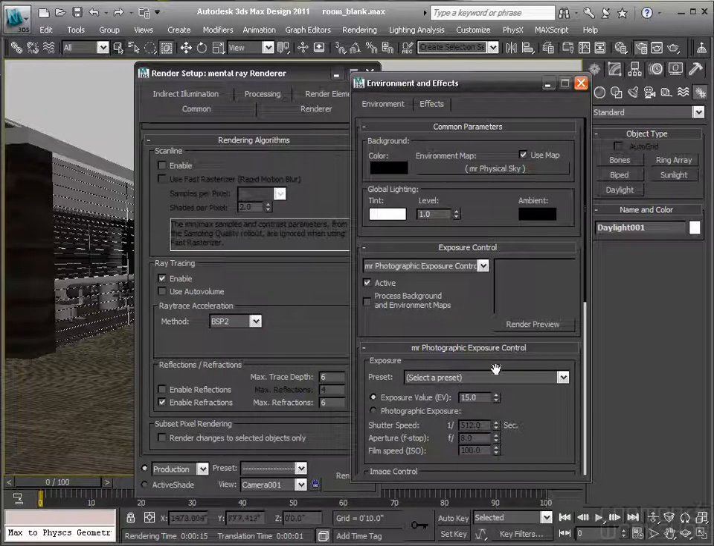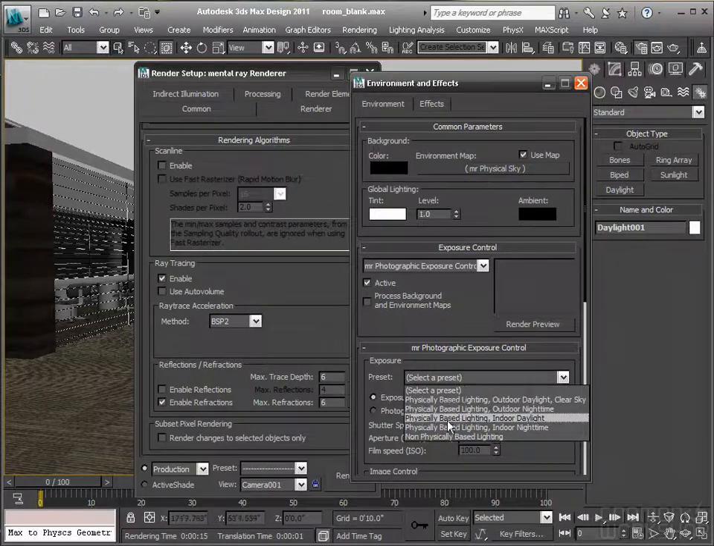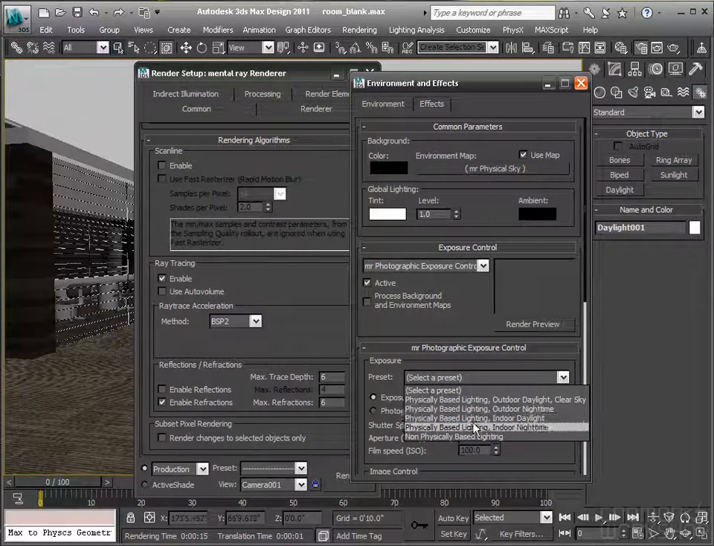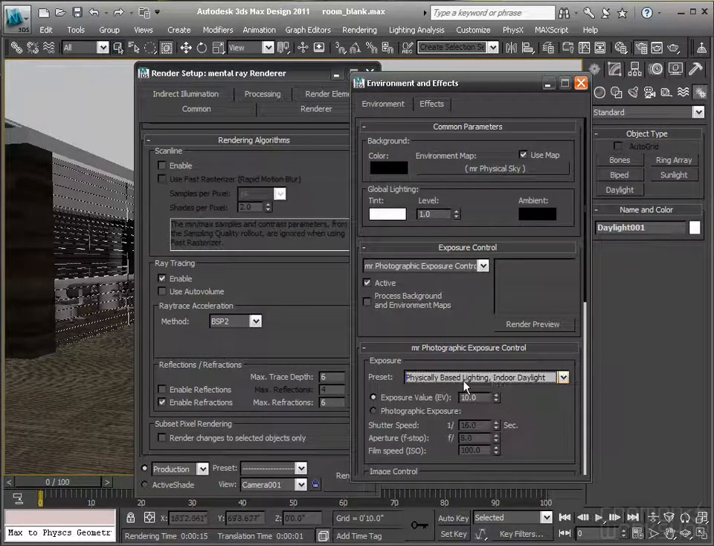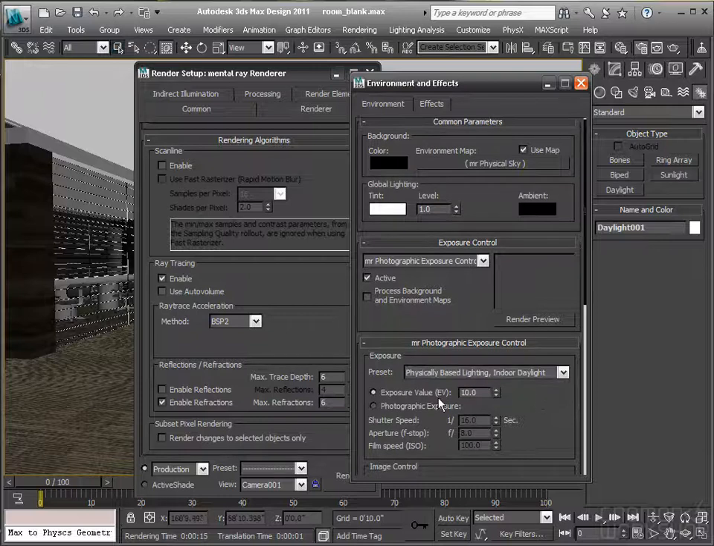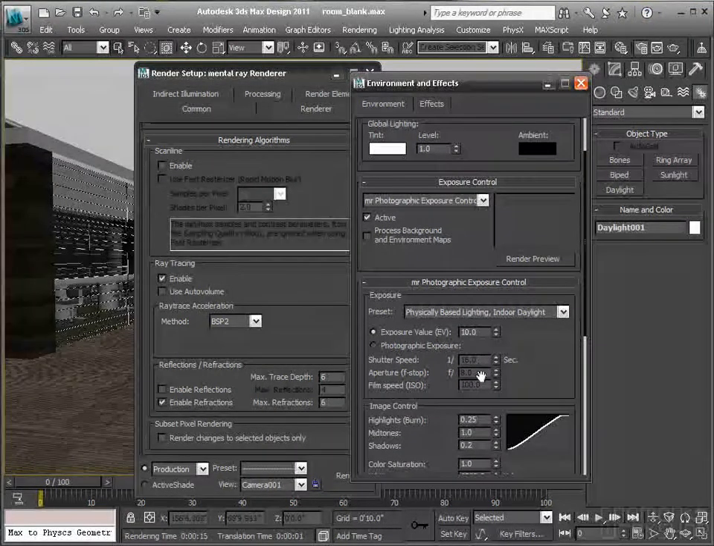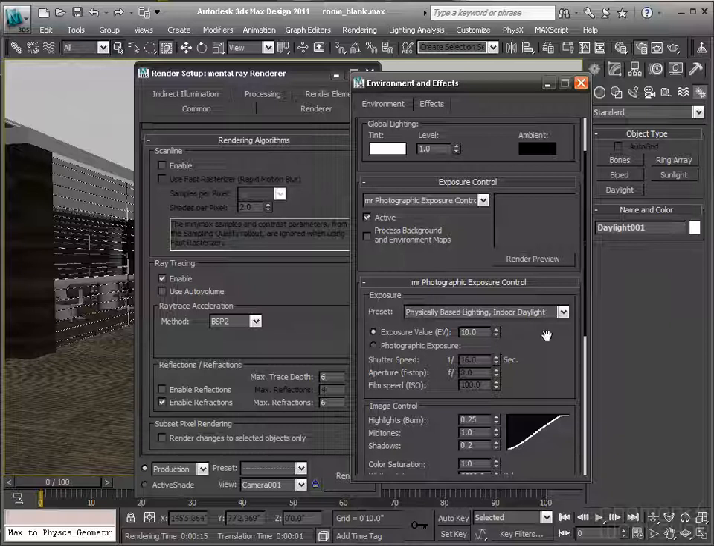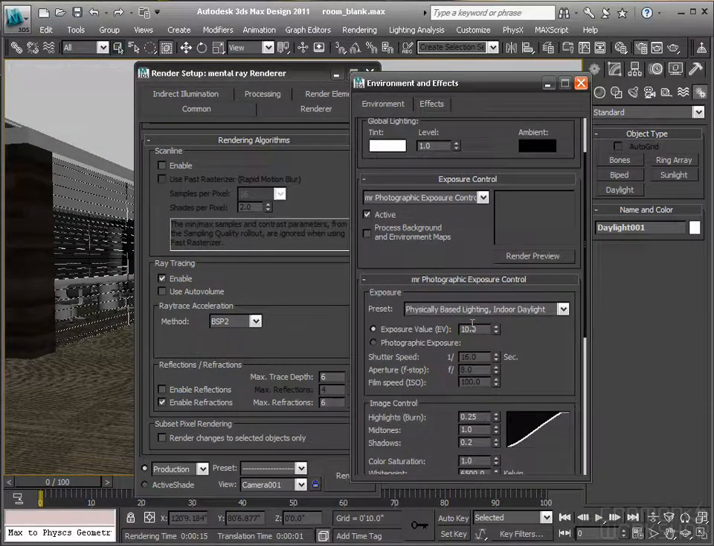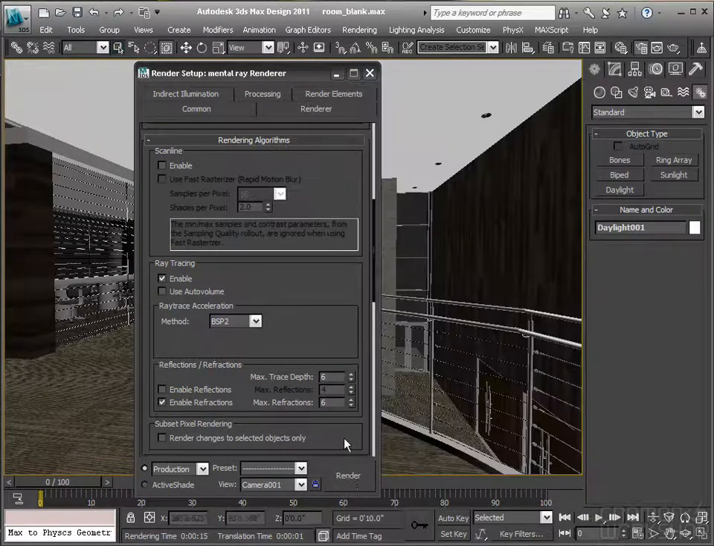It's pretty effective. Because we're doing an interior scene, here's your exposure. You can change this preset to some different defaults. We have an indoor daylight, so that's what I'm going to set it at. It's an exposure value that Autodesk decided to name and put at 10. Of course, if you're familiar with cameras, you can go to your camera settings, but that's kind of a different topic. So 10 is pretty good, pretty standard.